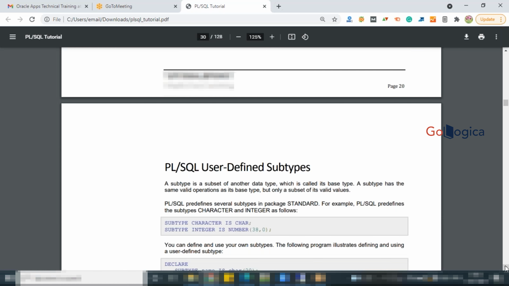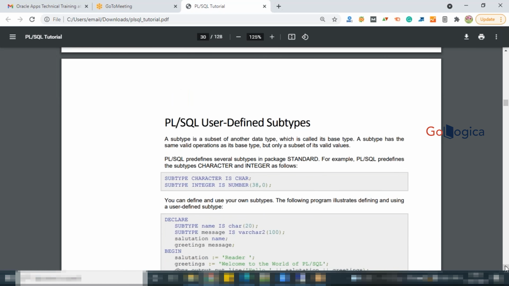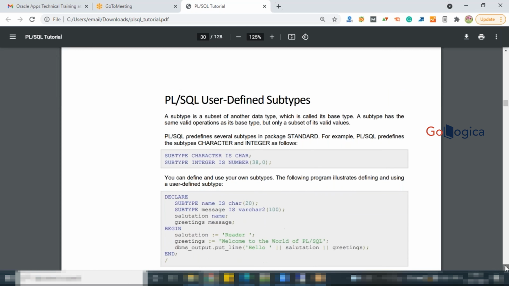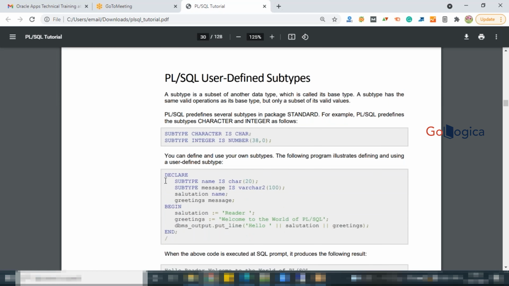Right. So next we can discuss PL/SQL user defined subtypes. You can create subtypes, and the subtypes you can reuse. A subtype is a subset of another data type. So you created one data type and you are reusing it for another data type. Understand? That is called a subtype.